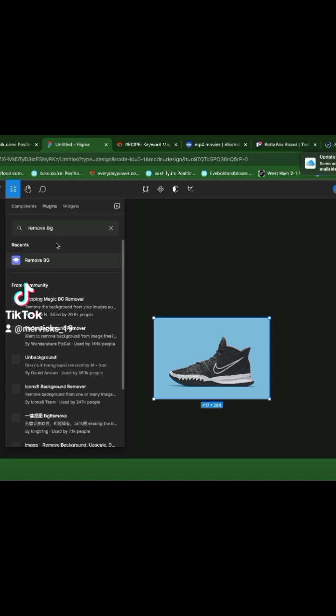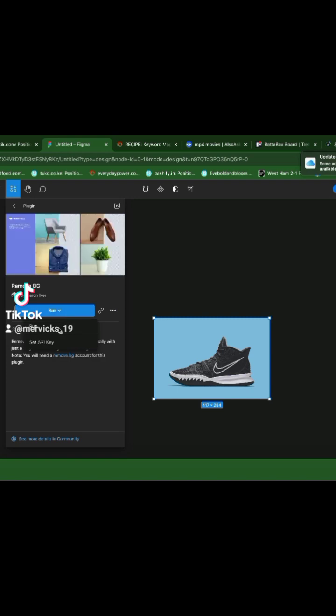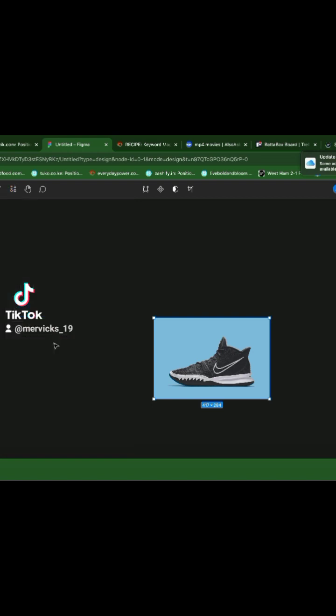And when we click on that, it is going to bring out two options. The first is to run, while the second is to set the API key. You can see the run and you can see set API key. So we'll go to set API key.